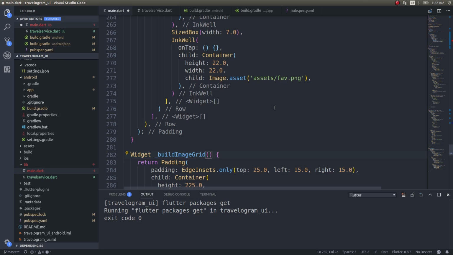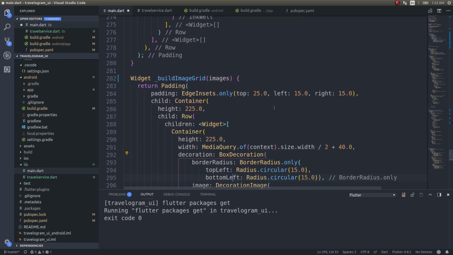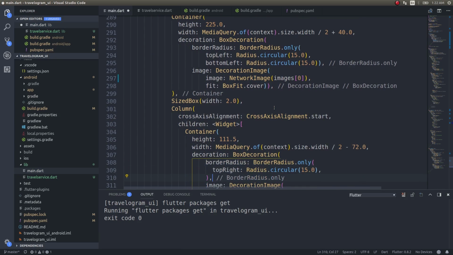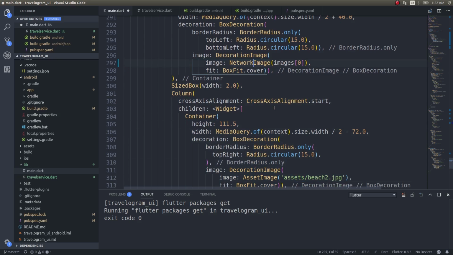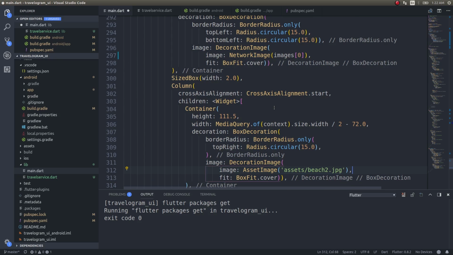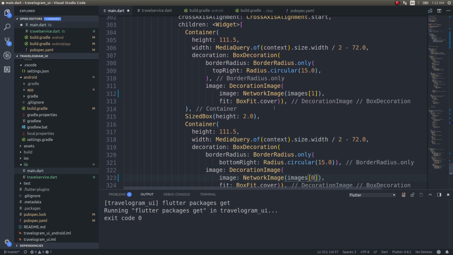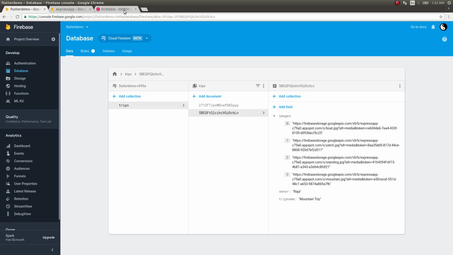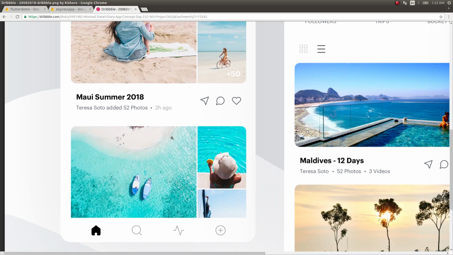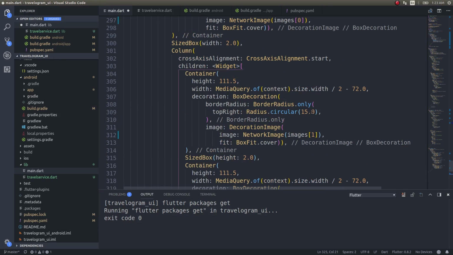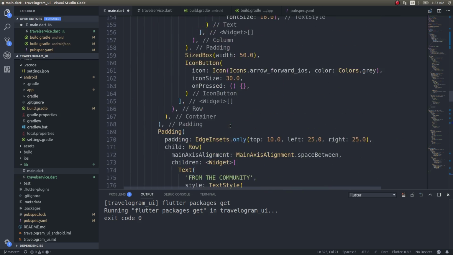The second one was build image grid. We just need the images, and inside here, instead of asset image, I'll use a network image. Network image, images of 0, images of 1, and images of 2. I can simply hard code 0, 1 and 2, since at any given point of time only 3 images will be visible in every entry. So all I need is those first 3 images of that particular travel entry. Fine. Let's just save this. We have done everything that's required. Let's save this and try to run this on a device and see if we actually get the desired result.